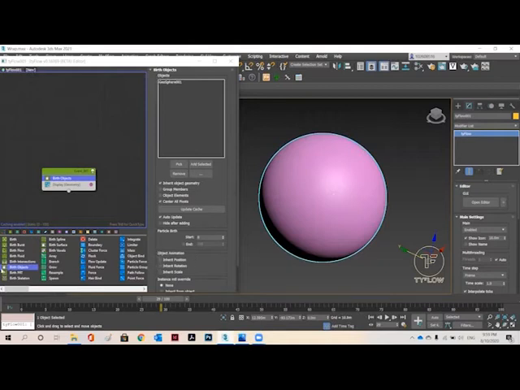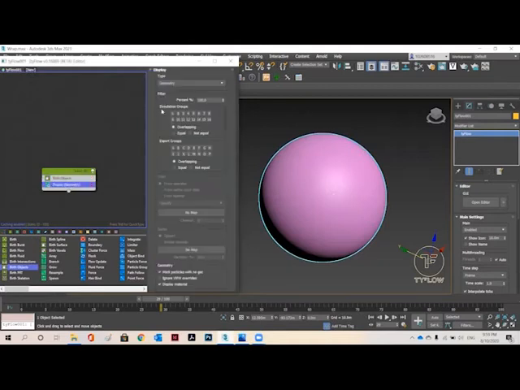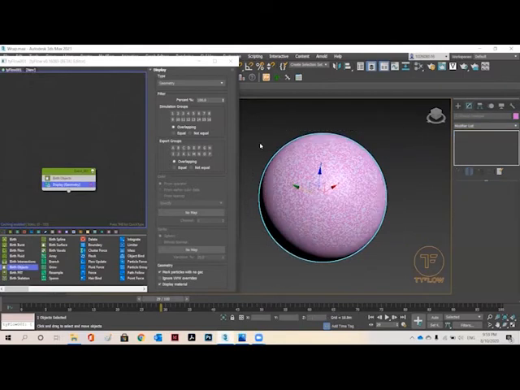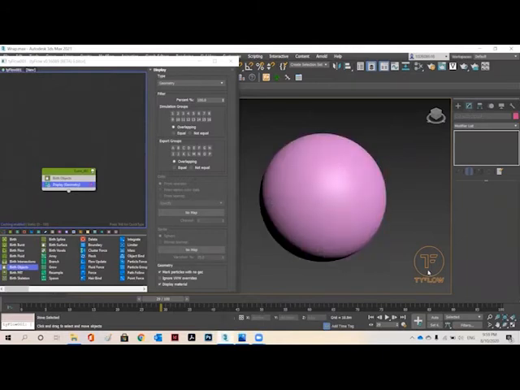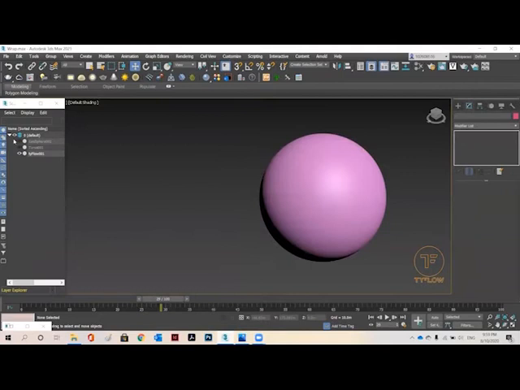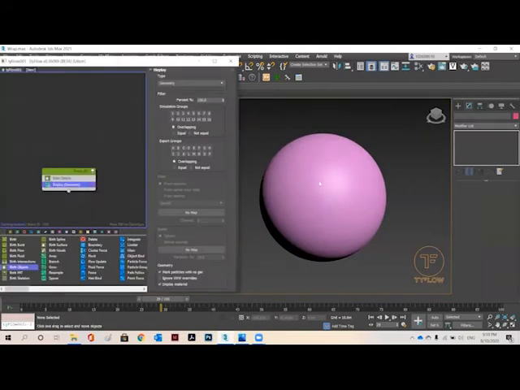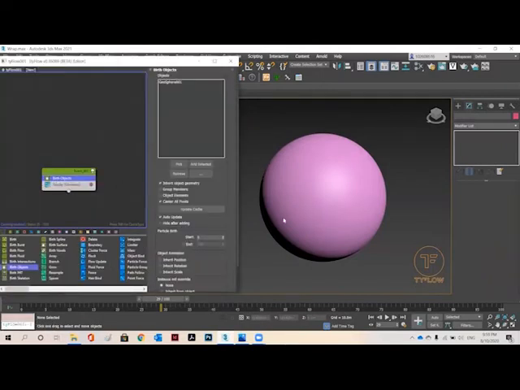Set the display to geometry, and we will hide the selection underneath this. As you can see, it has been hidden. Now we can see the Tyflow only here. Next thing is we need to convert this geometry into cloth.